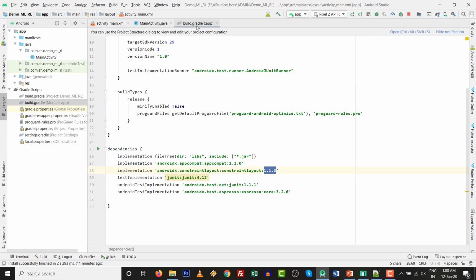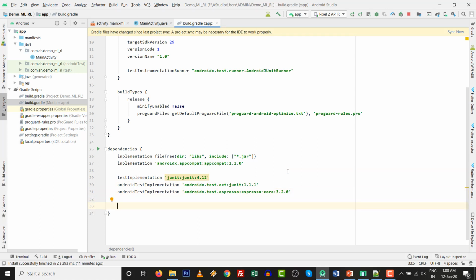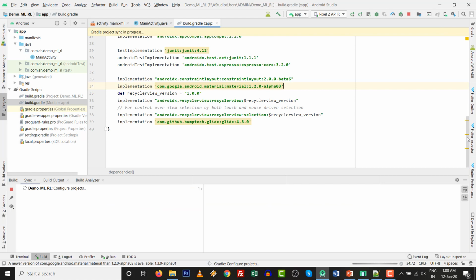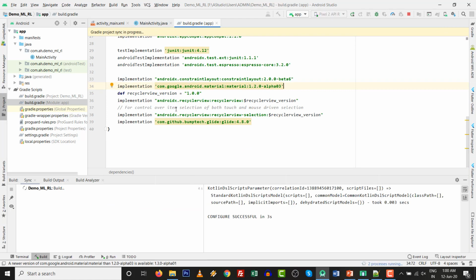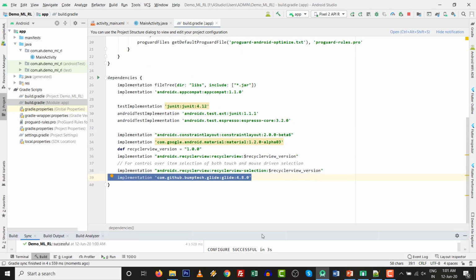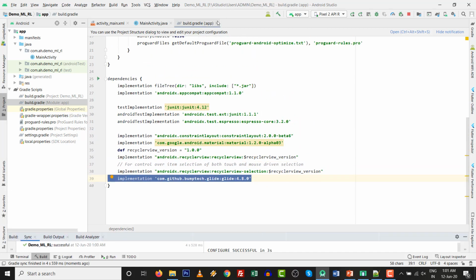So if we upgrade our dependency, I remove this line and upgrade my dependencies. First, this one line: constraint layout 2.0.0 beta 6. If an upgraded version is there, then upgrade to the latest version. Another is RecyclerView for AndroidX, and this one is Glide. We use Glide because we are going to implement our image view with loading from the URL. Sync now, and make sure your internet connection is on.